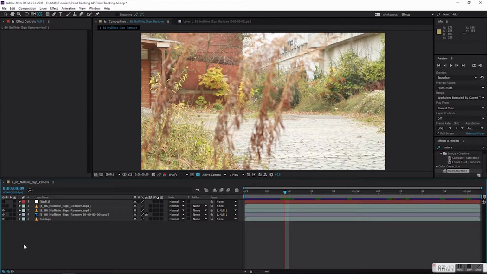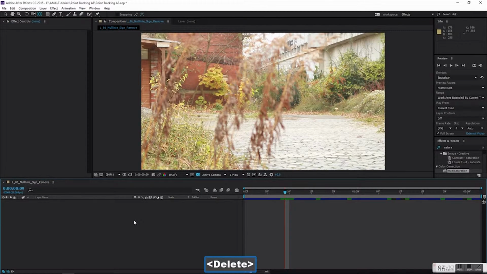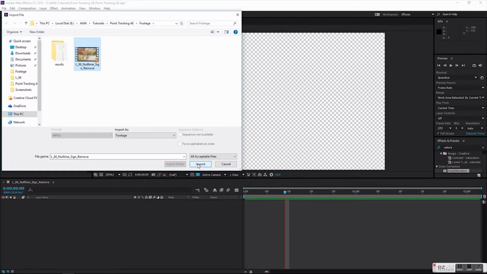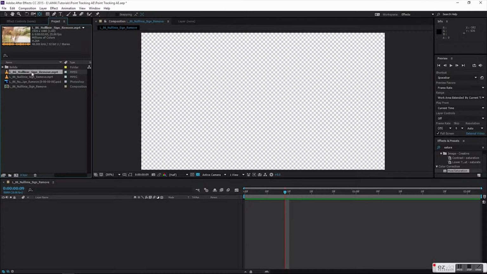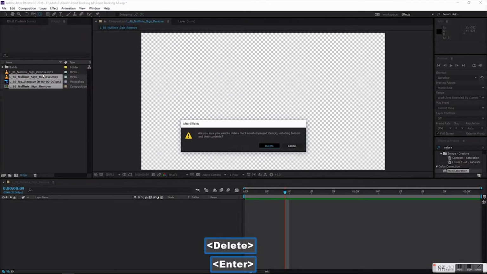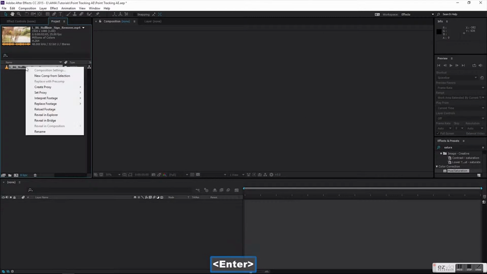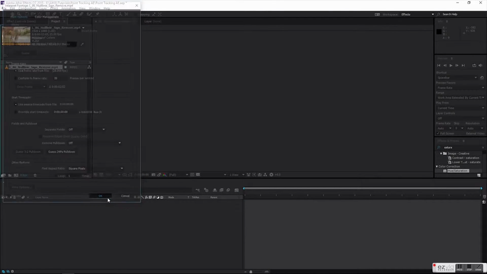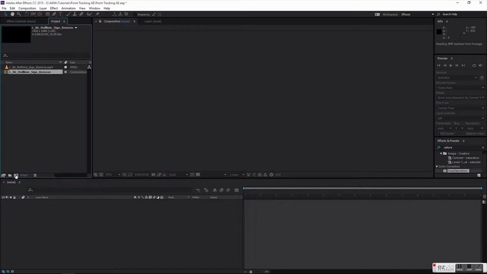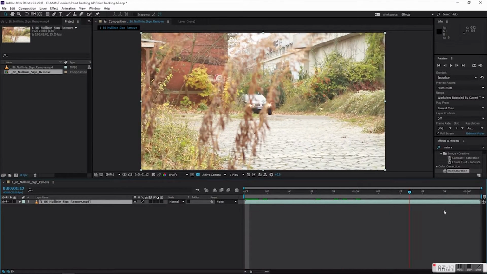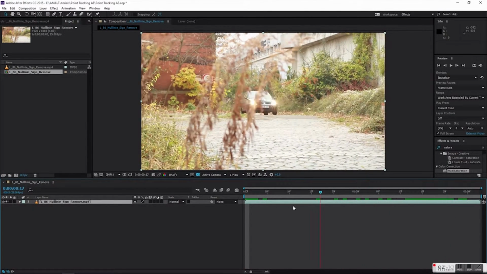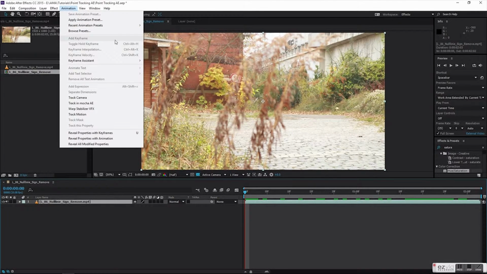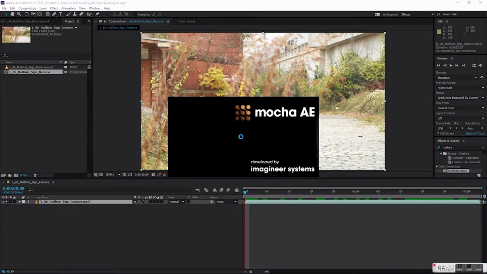Let's delete everything so we can start fresh and import our footage with Ctrl-I, or Command-I on a Mac, and check the frame rate. Just use the shortcut, and yeah, 25 frames is right. Create a new composition, and let's check the shot for a good frame to start. I think the first frame is already perfect. Go to Animation and drag in Mocha AE.